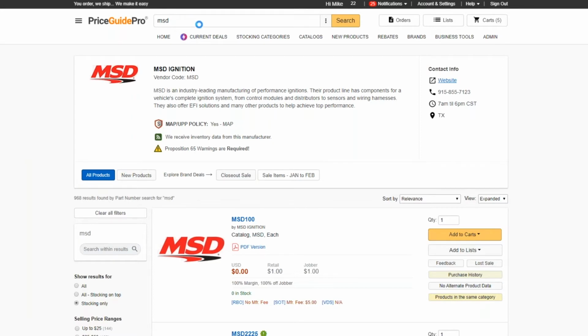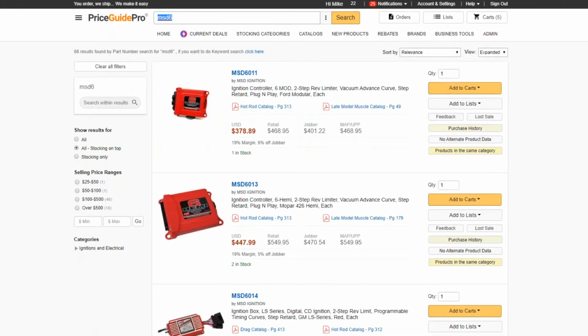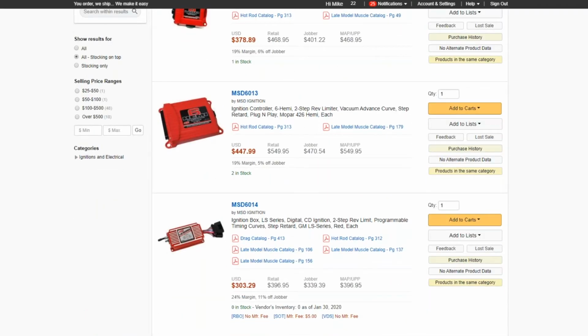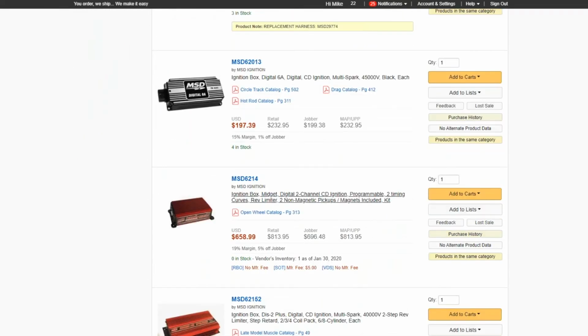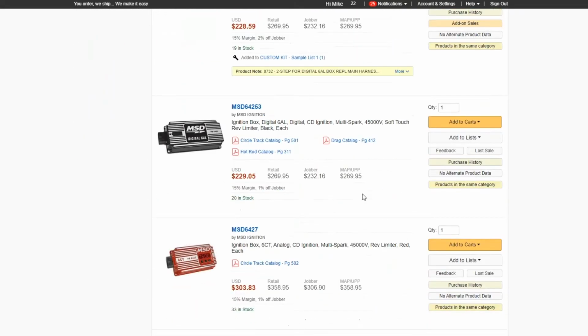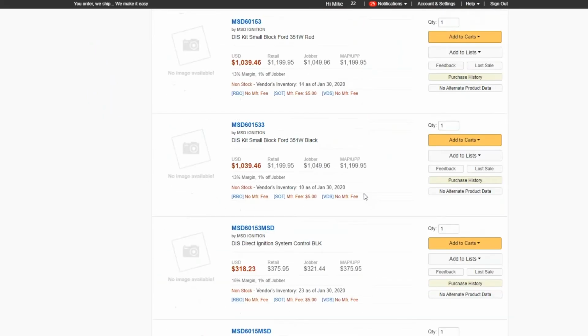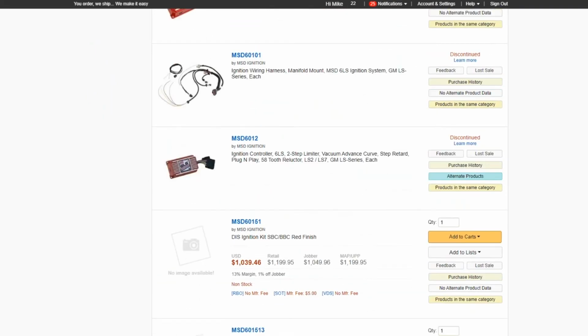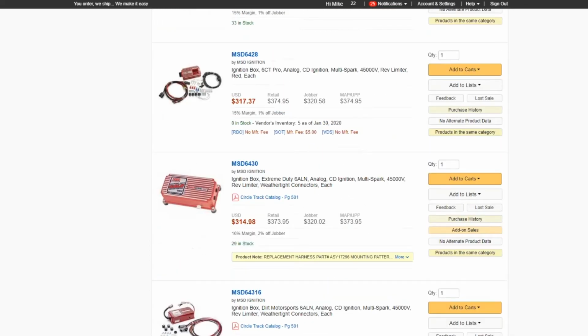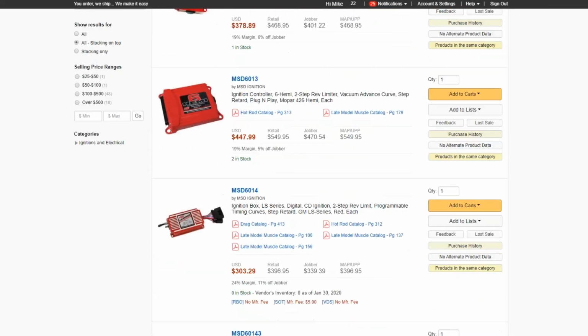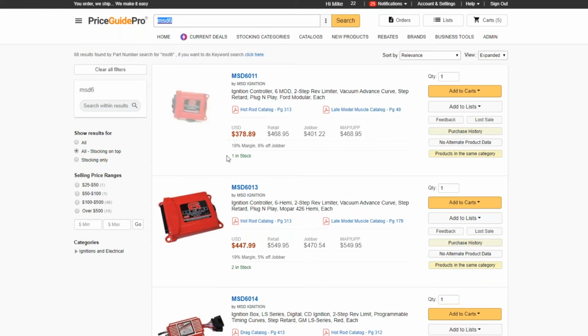So now if I do a search for MSD6, for example, I'm going to get a list of parts, some of which are hopefully non-stocking. And there's some non-stocks in there. So all parts stocking on top. That means all the stocking part numbers are listed and then the non-stock parts are at the bottom.